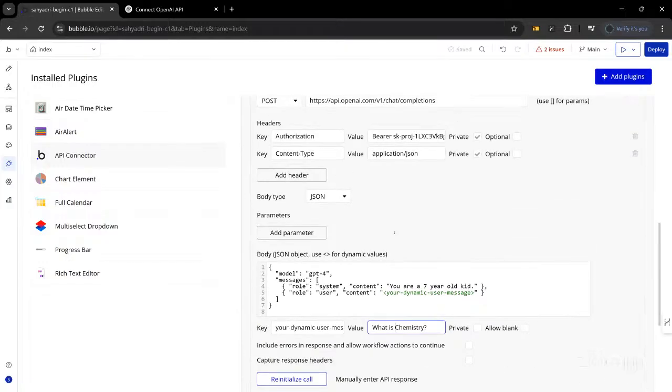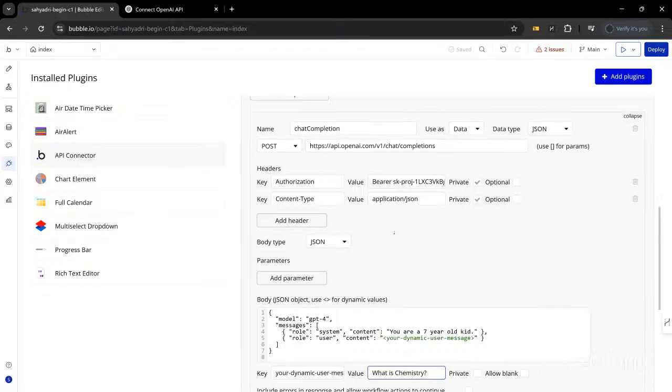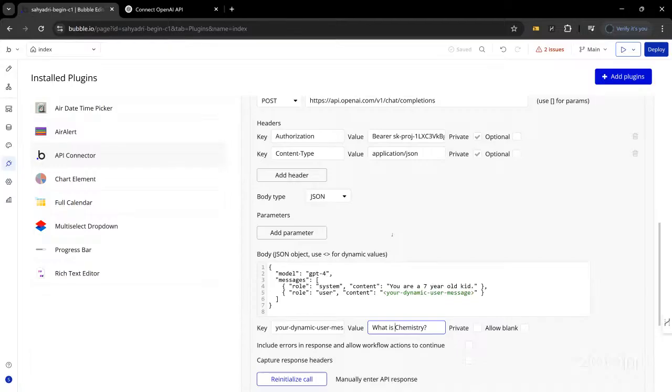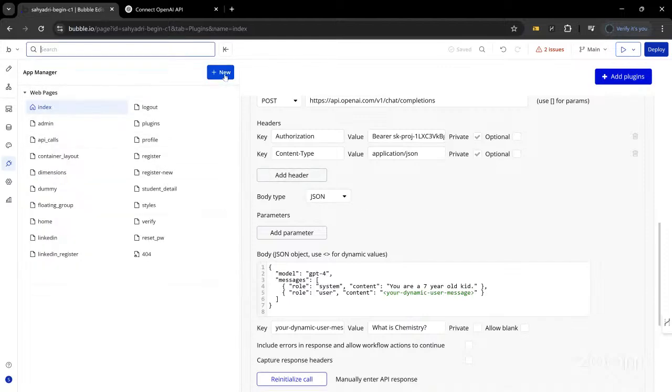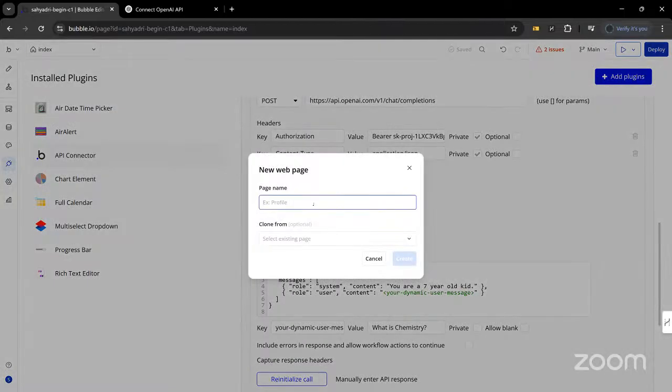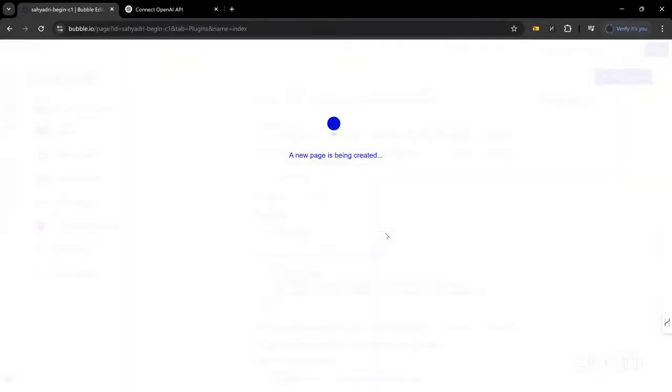Okay, so this is how we link OpenAI to Bubble. The next thing that we have to do is connect this to the front end, so that the users can actually ask questions on the front end and the responses can be shown there. For that, I'm going to create a new page. We're going to call this OpenAI. Create.